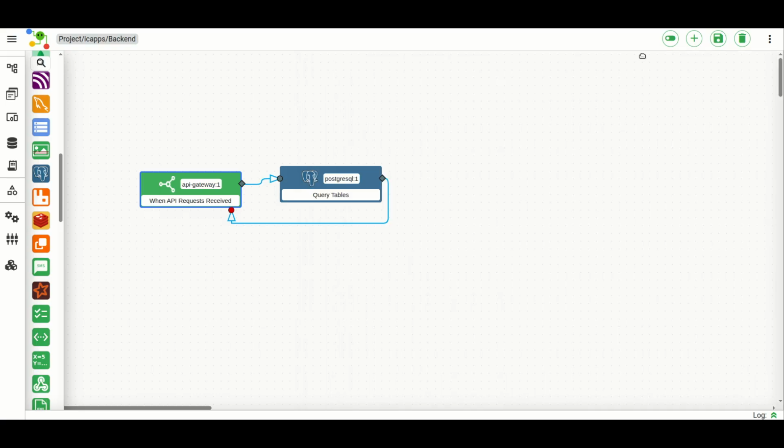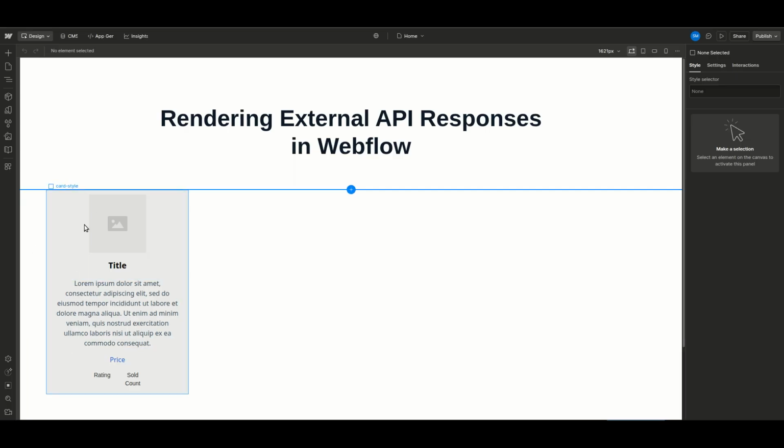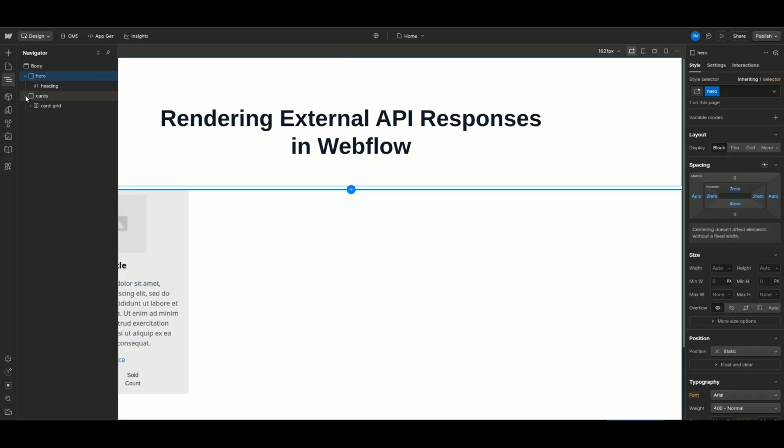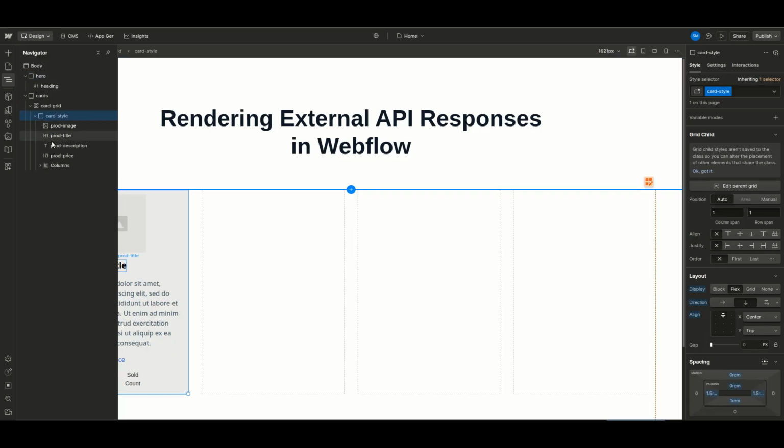After finishing, save and run the ICAP. In Webflow, you can either use the template given in the video description for making the page, or build your own card list using components like containers, card grids, images, headings, texts, and columns.